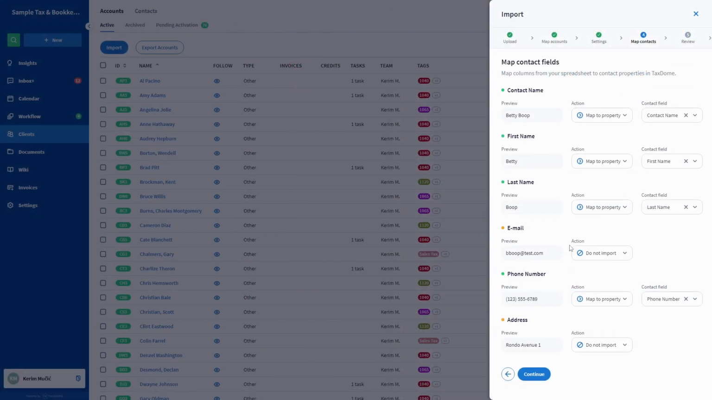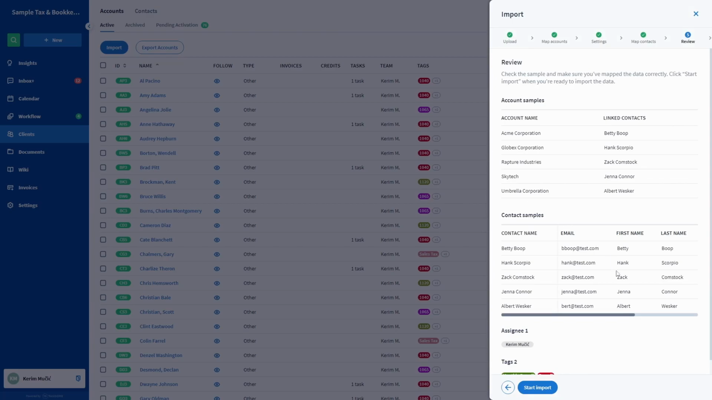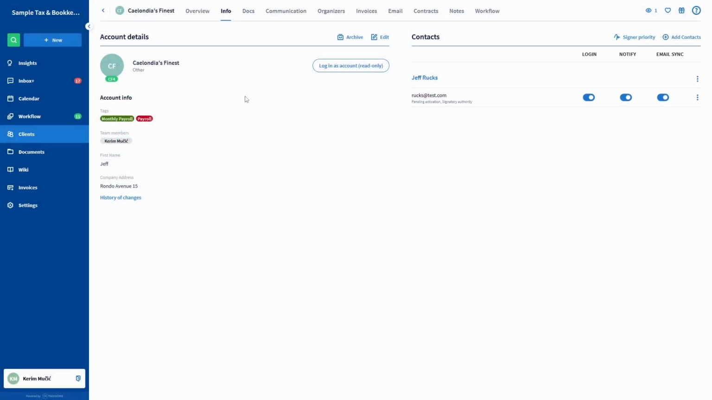You'll have to match the contact information now the same way you did for the account information. This is the last step of the import process, so once you're done, click on Continue, check the preview, and then hit Start Import once you're ready to get them into TaxDome. If you followed the extra steps and you applied both the tags and folder template, you won't have any extra work to do to set up these clients.